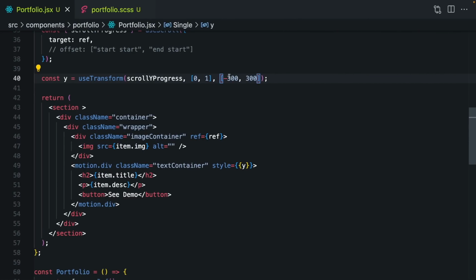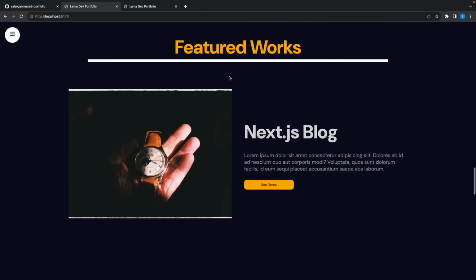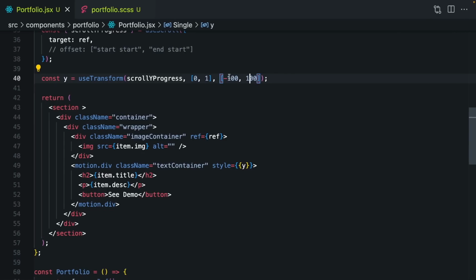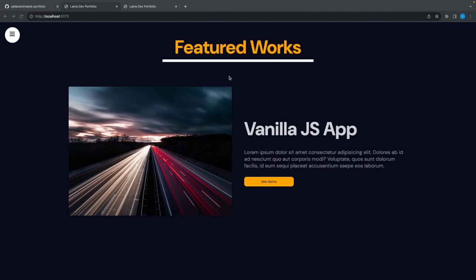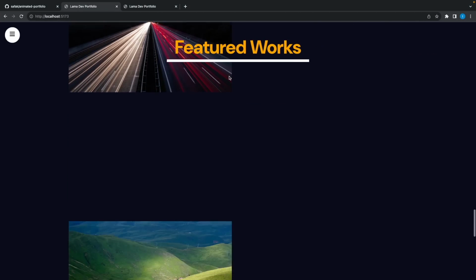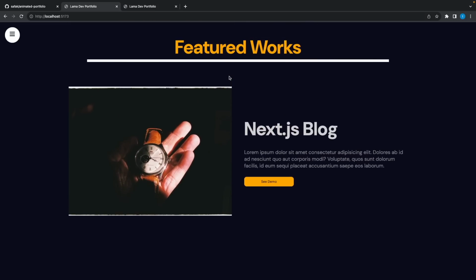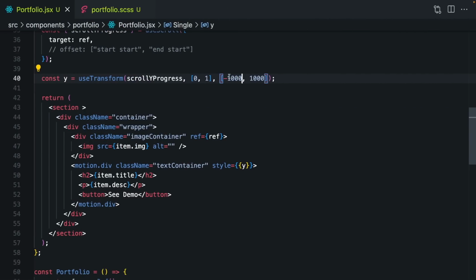If I make this 100, it's gonna be slower. And if you make this bigger, it's gonna be much faster. But the distance will be bigger, like that. So as I said, there is no certain number here. It depends on your imagination. But for me, 300 is perfect.